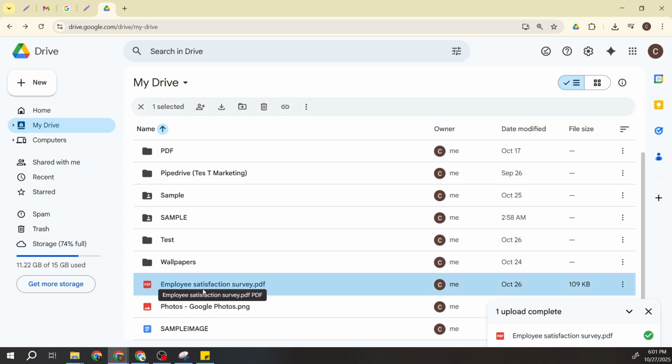After you've uploaded your file, ensure it's found its way into your storage by locating it under My Drive, or within any specific folder you chose for it. Depending on the file size and your internet speed, the upload time can vary, so just be patient for a moment as it completes. Once the file is uploaded and visible in your drive, right-click on it.